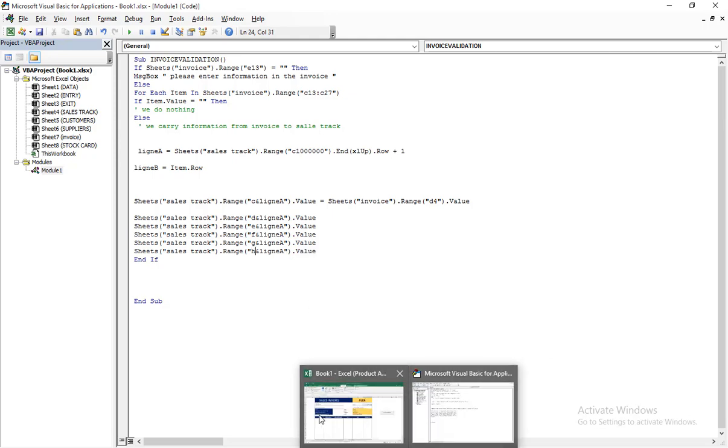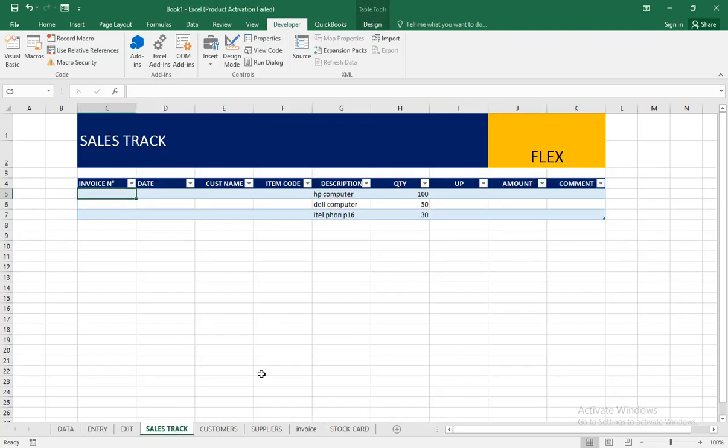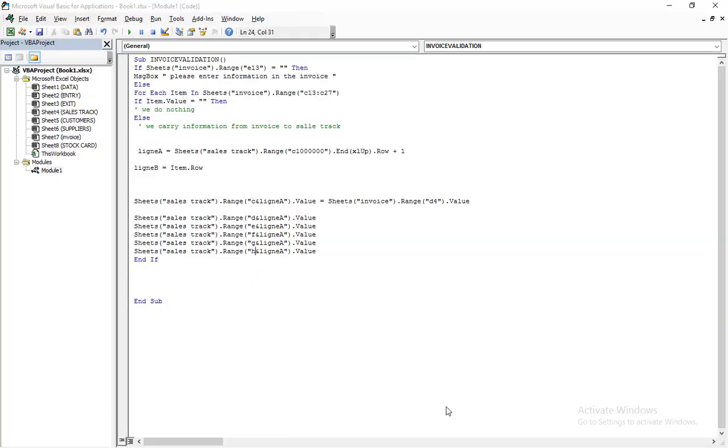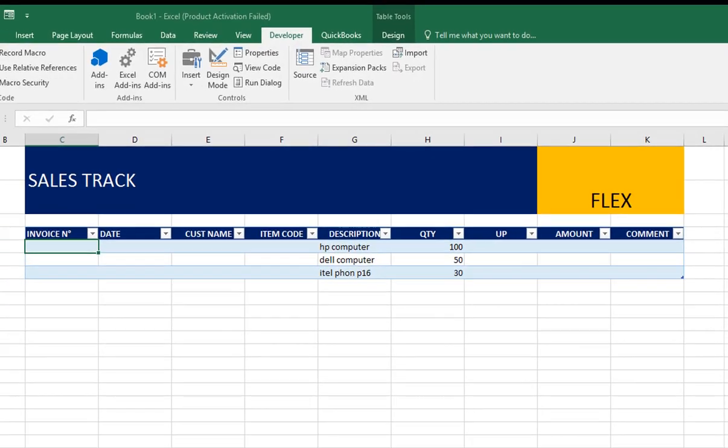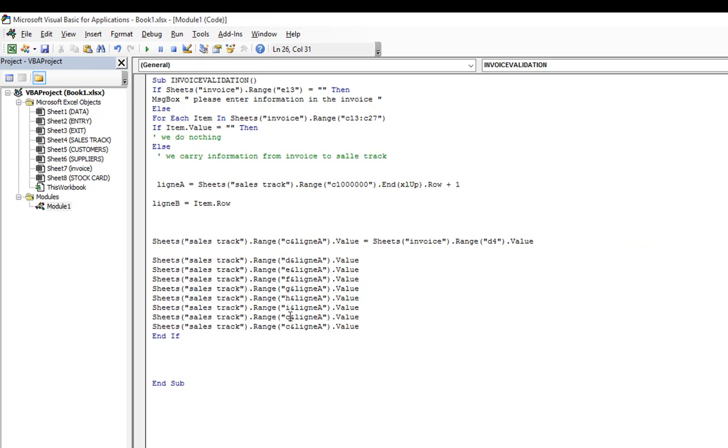From G, we'll go to H. So, is there any other one in our sales track? This column H, there will be I, there will be J and K. So I still have to copy 3 of them. So I'll put 3 of them again. Okay. So this one is I. Then we have J and K. Here we have K. So this is it.